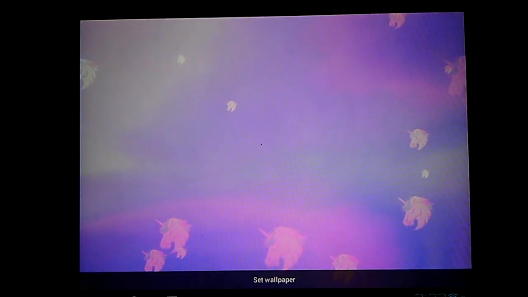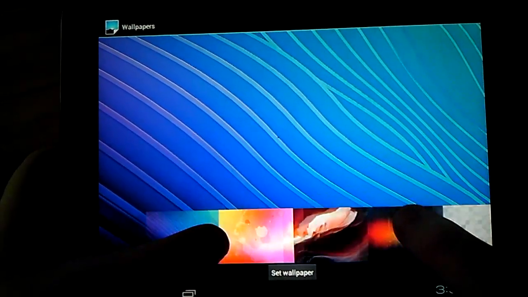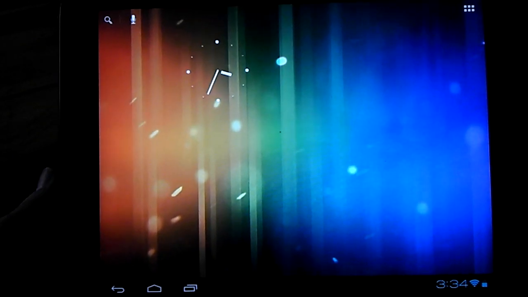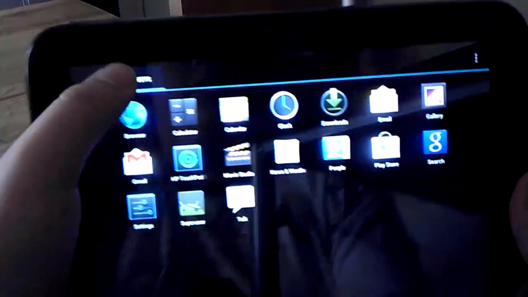So you get the live wallpaper if you want unicorns on your tablet, to show you what it's like. I'm going to change it back to just the regular ICS wallpaper, like the default, because I like it. I think it looks nice. But going back to apps, you can also go to your widgets from here too.